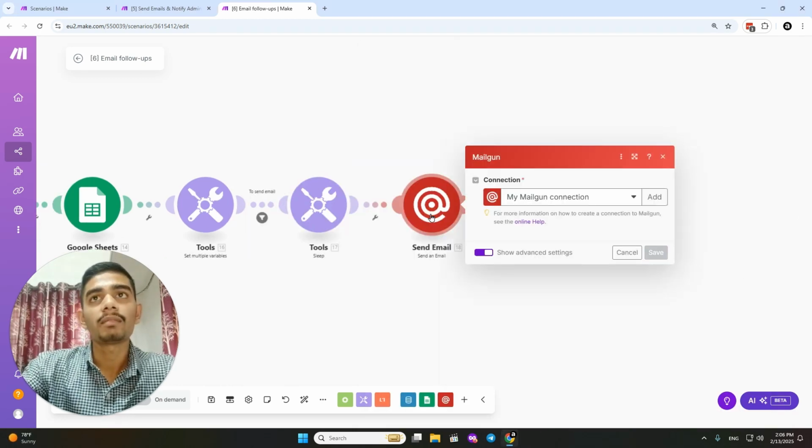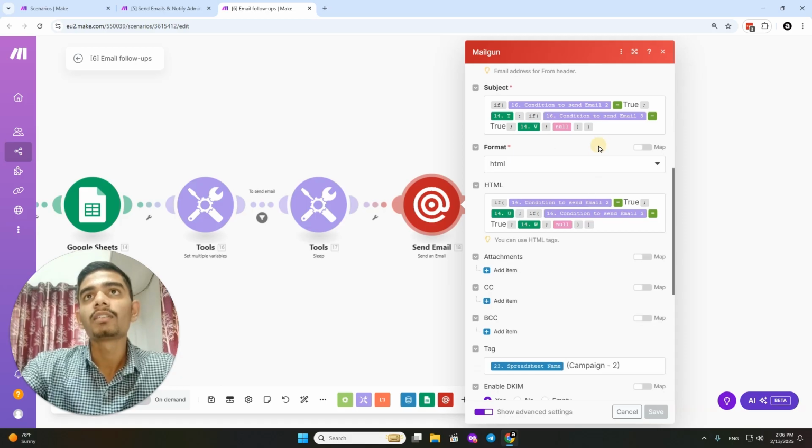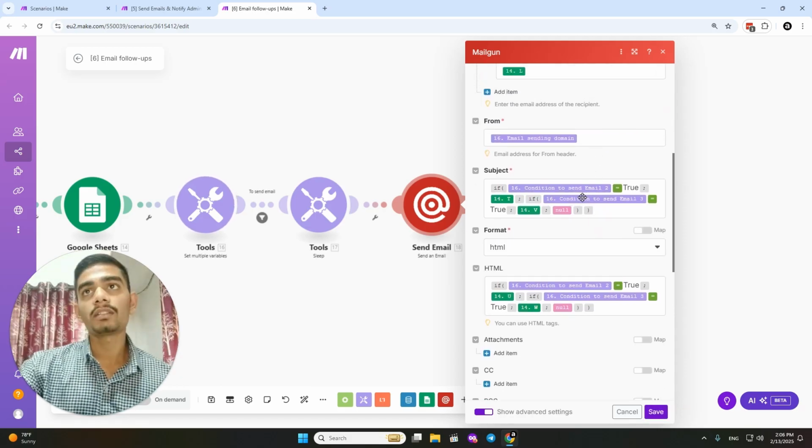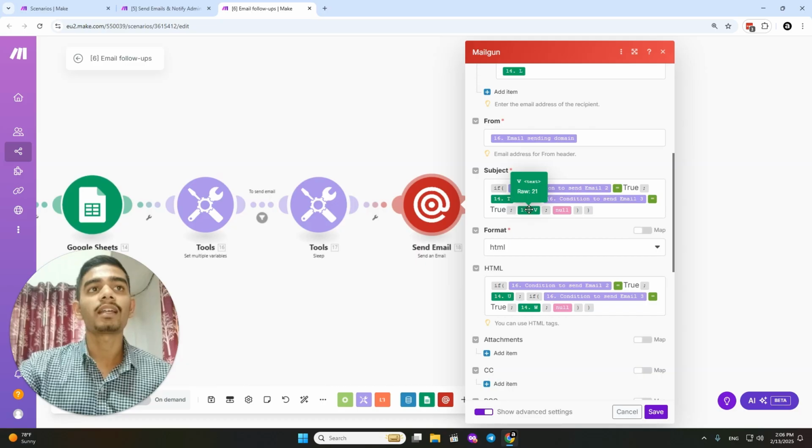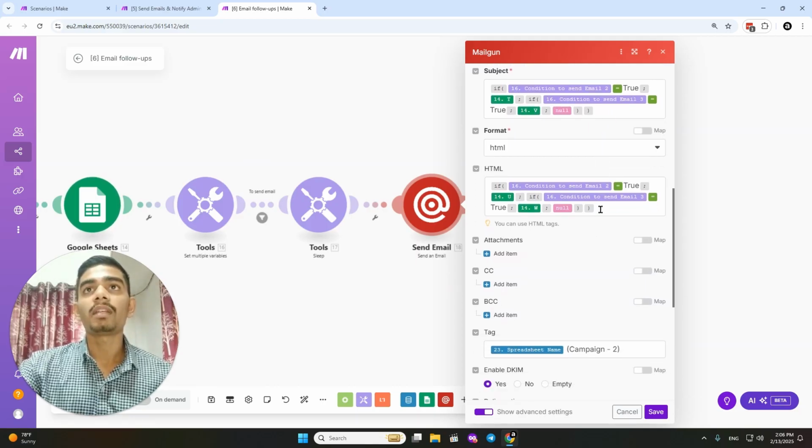Okay, so in the email sending module, here's the condition for the subject. If the condition to send email 2 comes true, it will use the first subject and just take it from the sheet. As you can think, that thing is just moving here. And if the condition to send email 3 equals true, then it will use the subject 3 from this Google Sheet. And if both of the conditions are not met, then a null, which means just end the action.